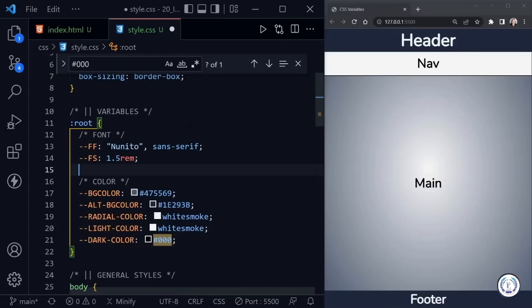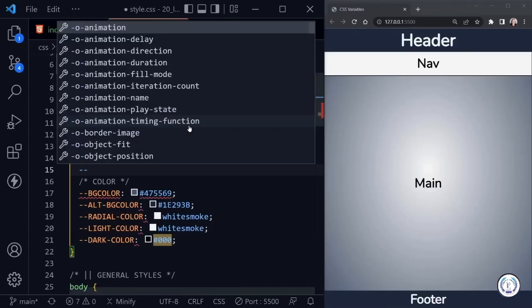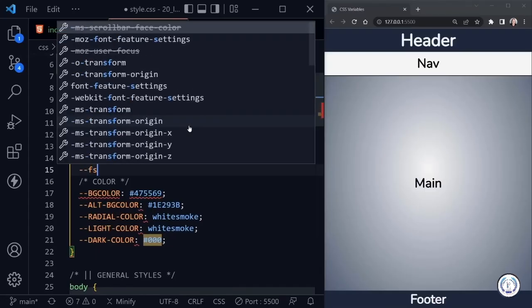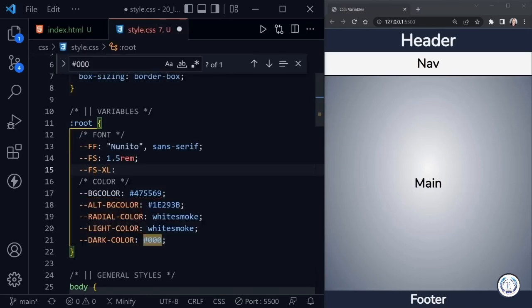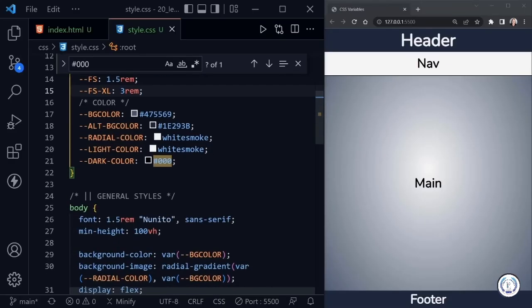rem. And then in case we want a larger font size somewhere, I'm going to put in an FS-XL for an extra large font that we may use somewhere later. And I can put 3 rem for it and save. And now we've defined our font family, font size, and font size extra large. So let's put the font family and font size to work right away.